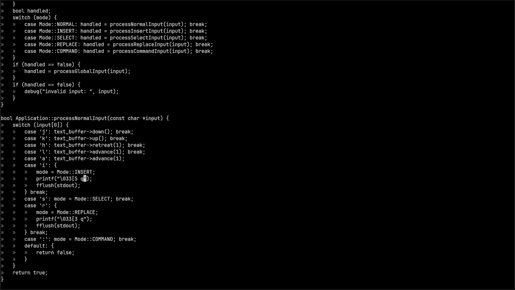And this bit here is what is making the cursor change in shape. This is specific to Xterm, so you might see different variations on this escape sequence, but for Xterm, this is what you'd use.